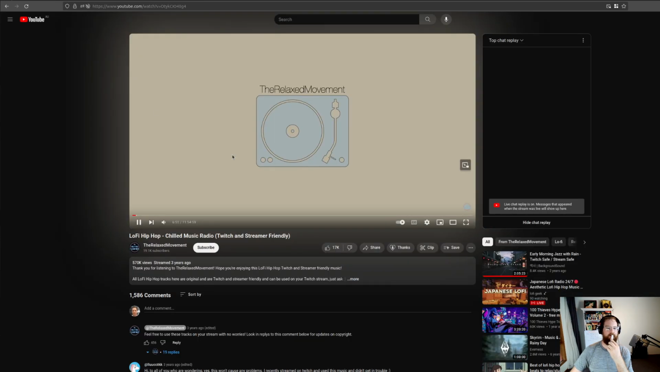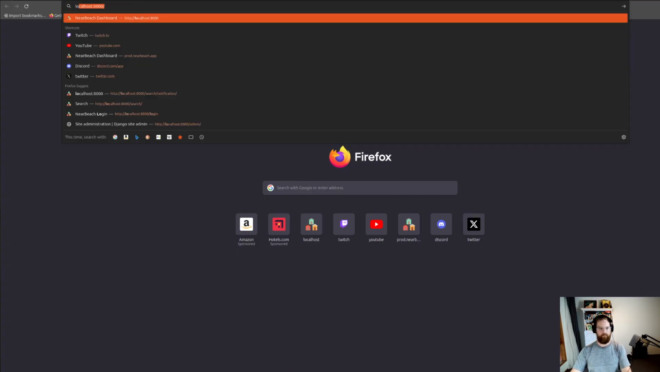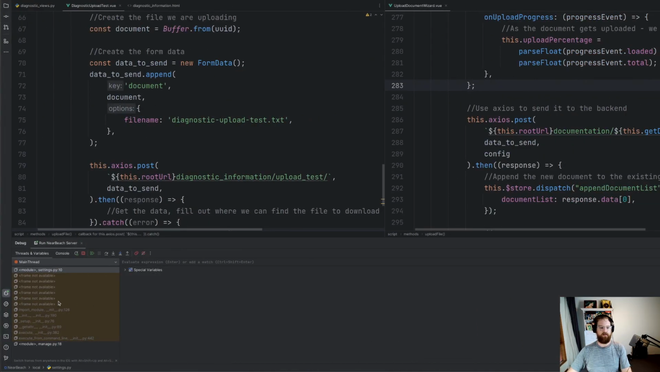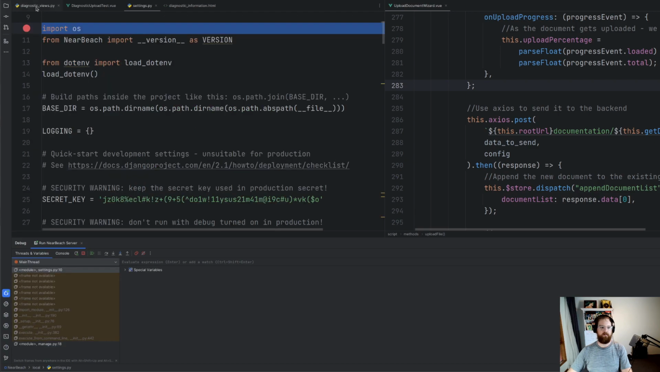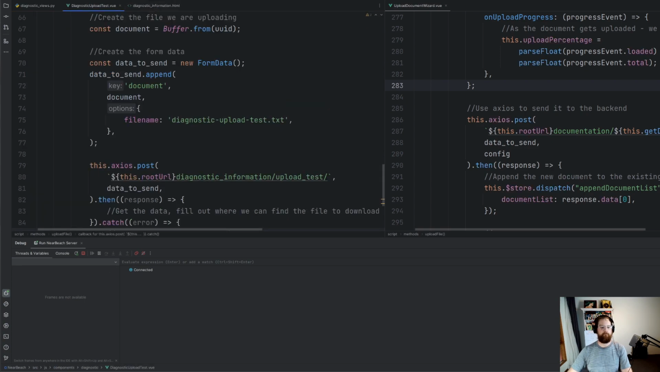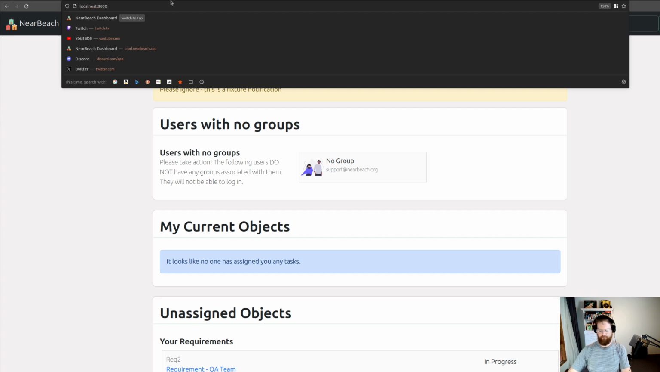Oh, what happened then? All right, I don't know what happened then. Let's find out. I've got a random breakpoint in the settings file. There we go. Okay.